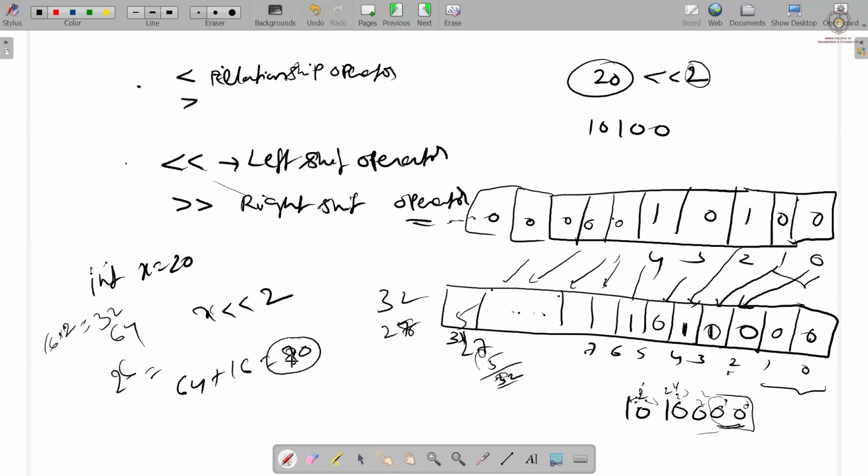You are shifting the bits by the number of positions. Similarly, for right shift, the bits will be moved to the other side. The last two digits will be removed from here. So if I say 20 right shift by 2, the bits will be moved from the right side. You remember this: left means we are doing it from the left side, right means we are moving it from the right side.